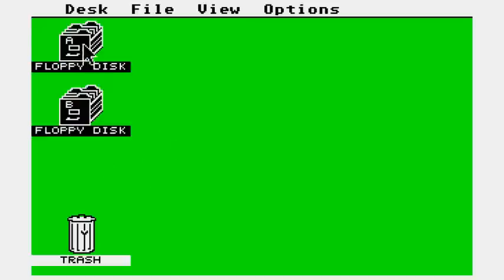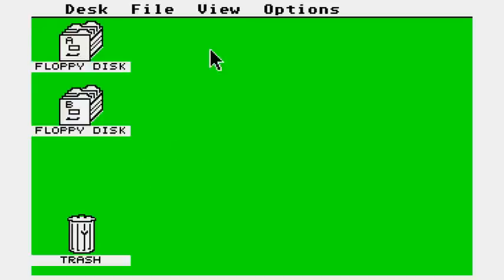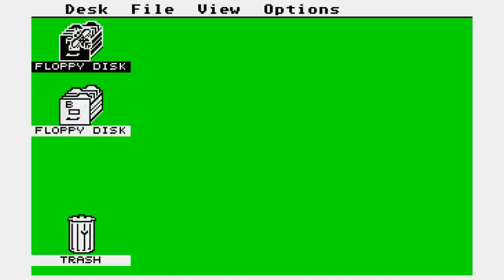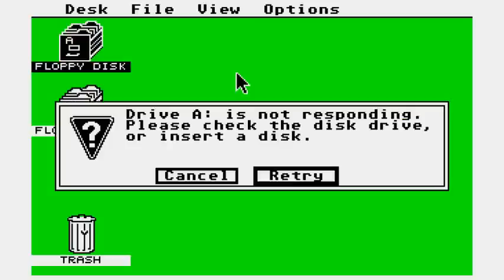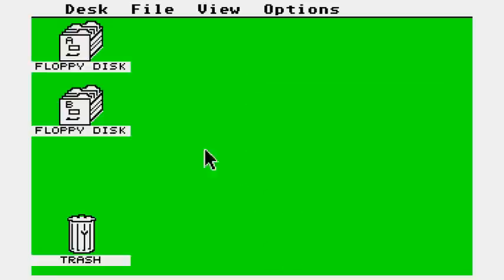So if you were to copy something from disk A to disk B, let's give you a little example. Hang on, I haven't got anything in the disk drive. Hang on a second. Let's put something in. Okay. Oh, that alarm beep, that's quite sharp, isn't it?